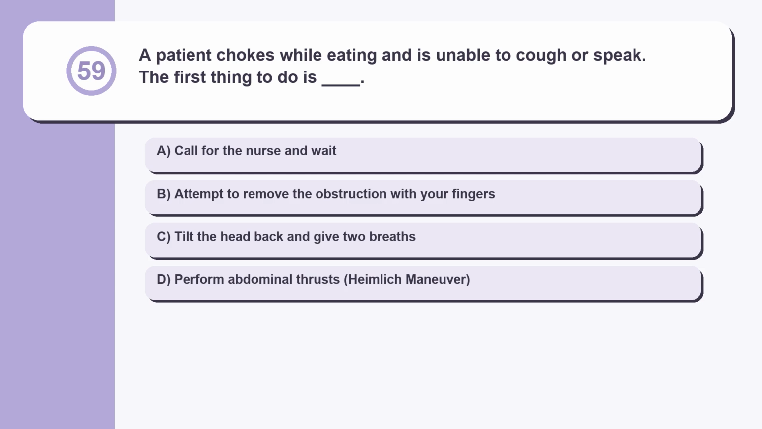Question 59. A patient chokes while eating and is unable to cough or speak. The first thing to do is blank. Call for the nurse and wait. Attempt to remove the obstruction with your fingers. Tilt the head back and give 2 breaths. Perform abdominal thrusts, Heimlich maneuver.